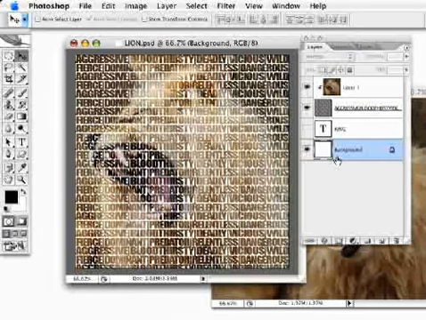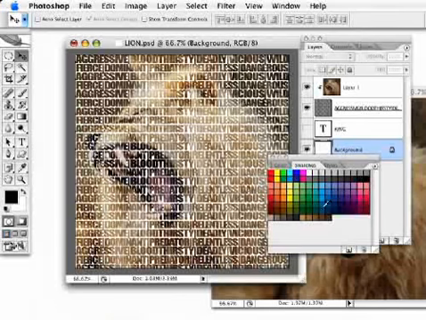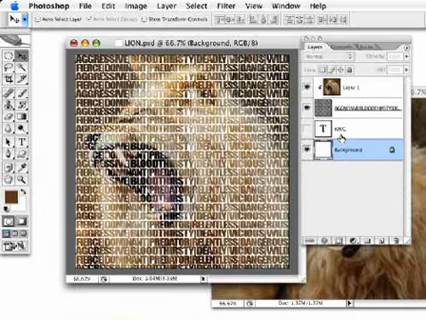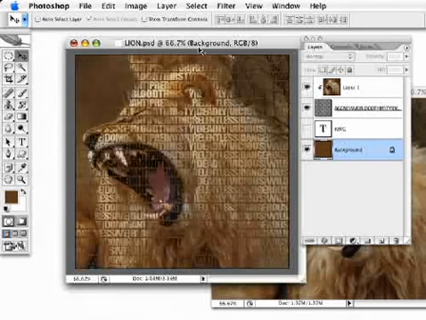The background layer here is filled with white. Let's go ahead and fill that with a color that goes with the scene here. Let's go with a dark brown, kind of. And I'll just press Option Delete or Alt Backspace to fill that in there.